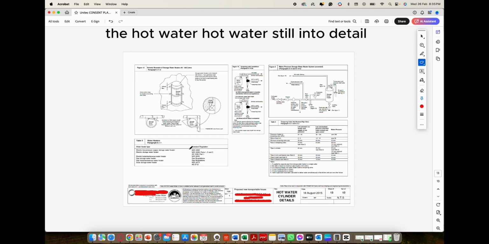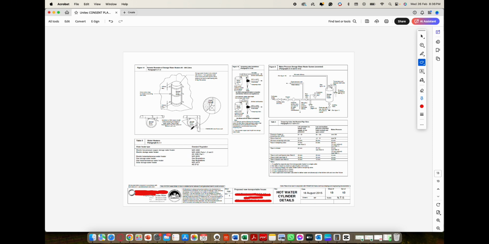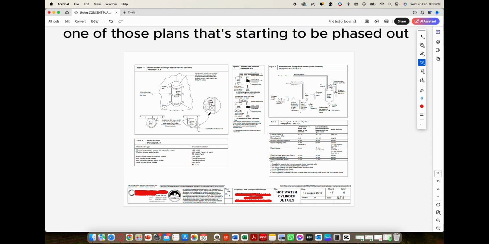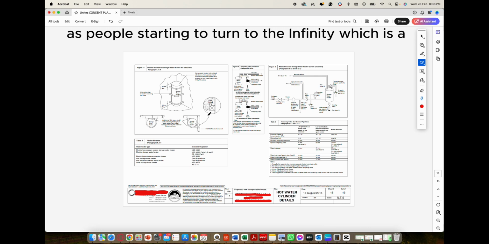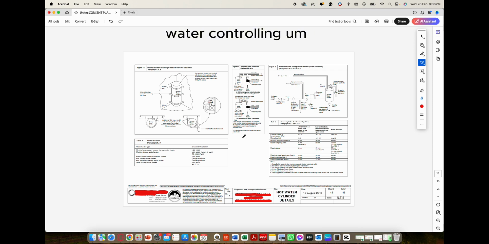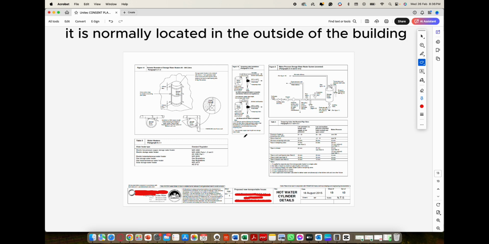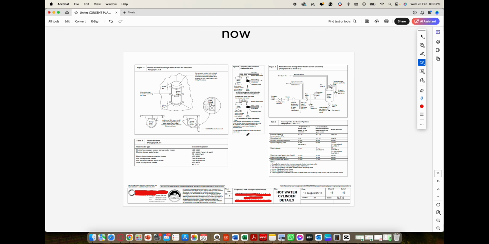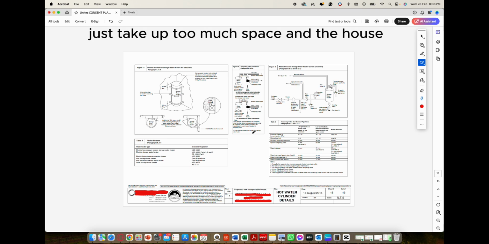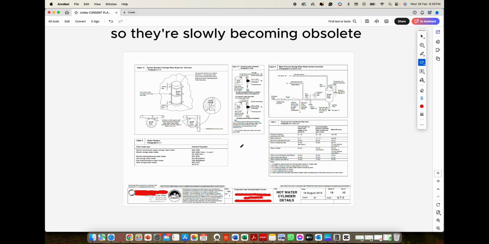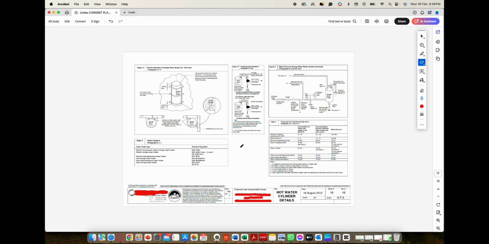The hot water cylinder detail. Again, I feel like this is one of those plans that's starting to be phased out as people are starting to turn to the Infinity, which is a water controlling thingy that controls the temperature and stuff, but it is normally located on the outside of the building now. Water cylinders just take up too much space in the house, so they're slowly becoming obsolete.